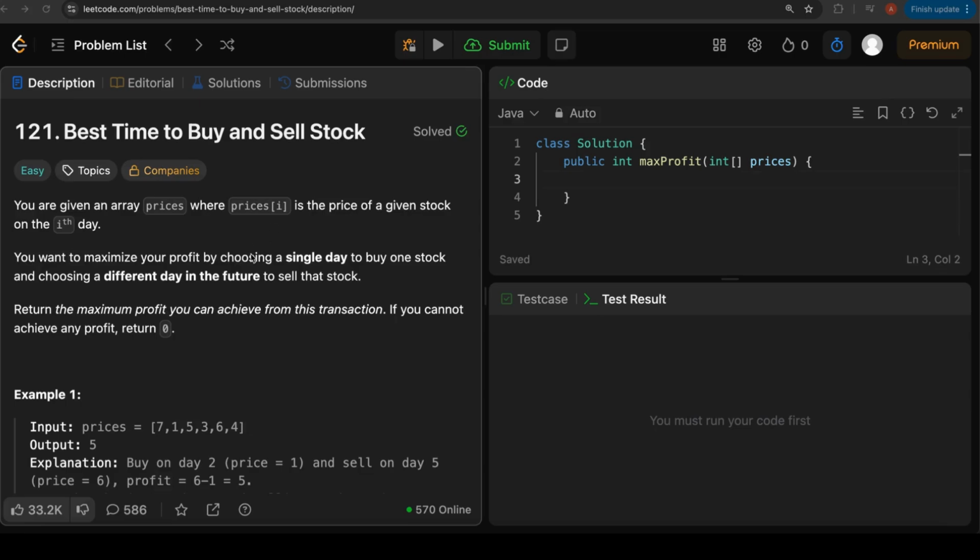There is one constraint: we need to choose a different day in the future to sell the stock, like we need to buy once and sell once. Then the output will be a value, the maximum profit for this transaction.